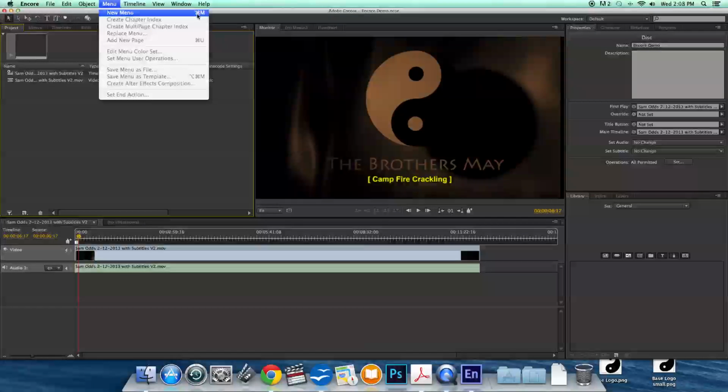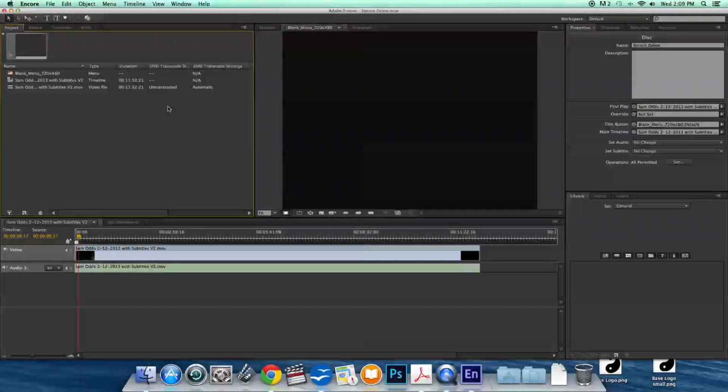That's the hotkey for it. So let's go ahead and do menu. Okay, alright, it's going to create a blank menu that is 720 by 480.